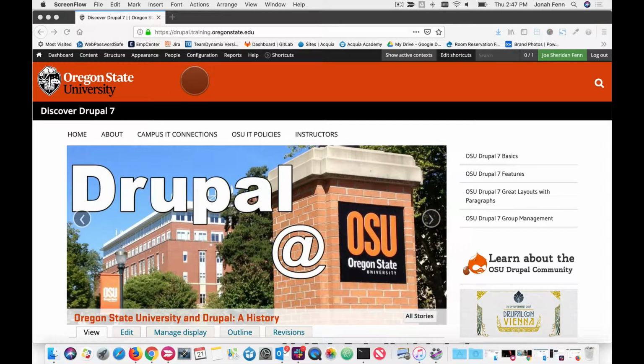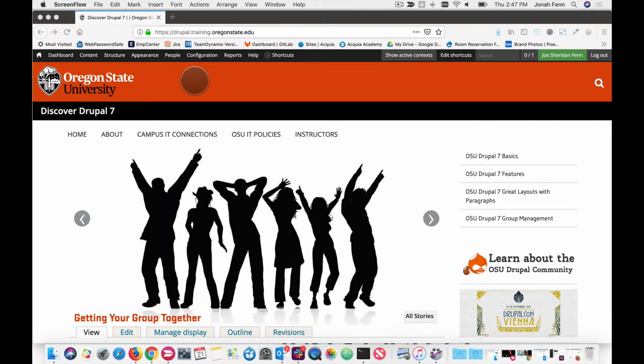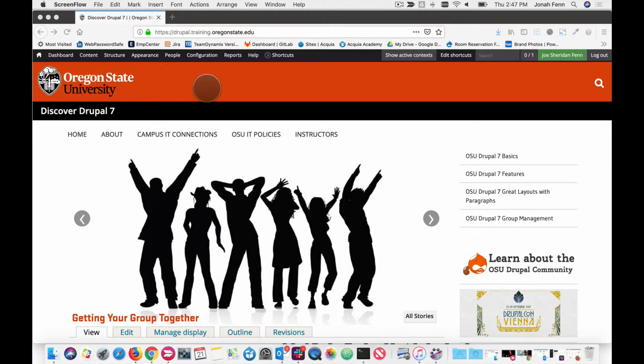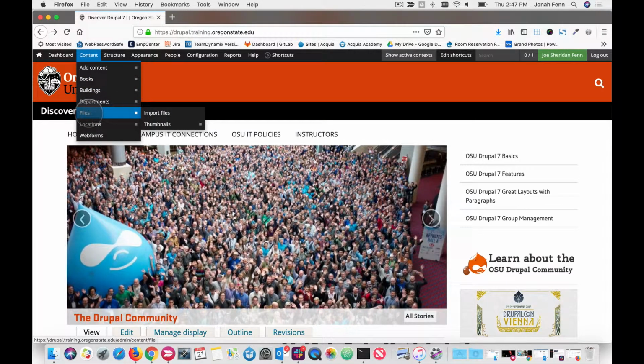And today we're going to continue our exploration of the media module by taking a look at how to upload a single file into the media library. To get started, we need to go to the media library. So we will hover on the word content up here in the admin menu, then go down and click the files item here in the menu.